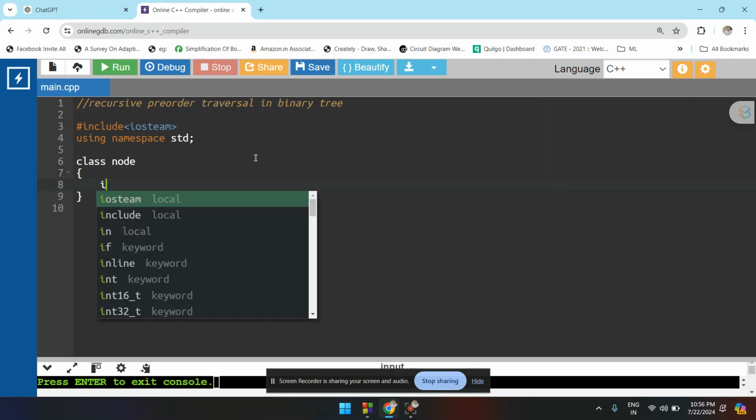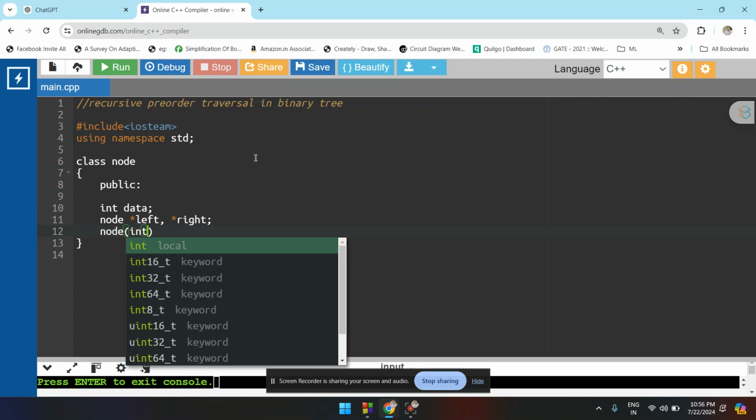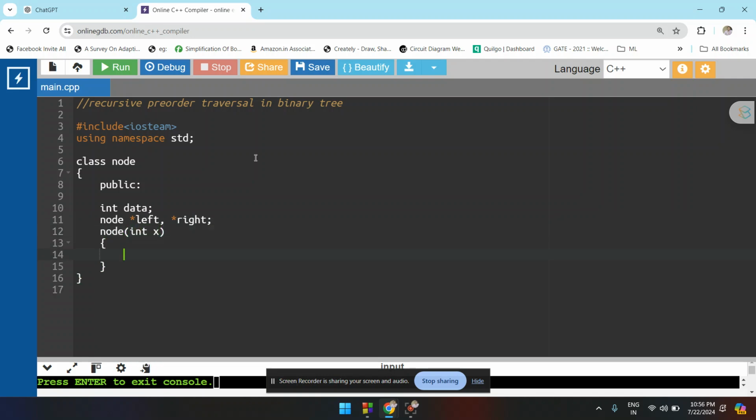So for a node we require data. We require some pointers, left and right. This should be public so that it will be accessible. Apart from this, what do we require? We again require a constructor. I will not talk much about this in detail because it has been covered in the previous video.